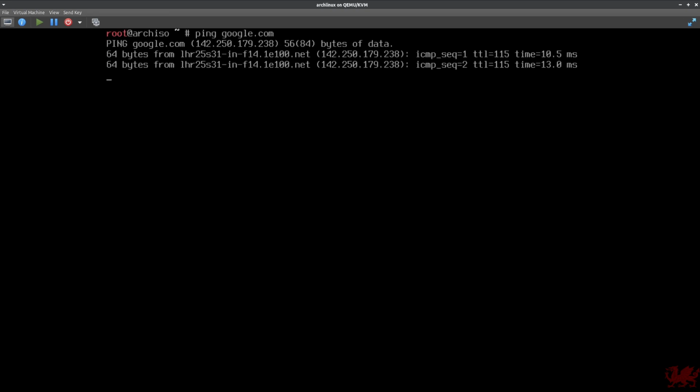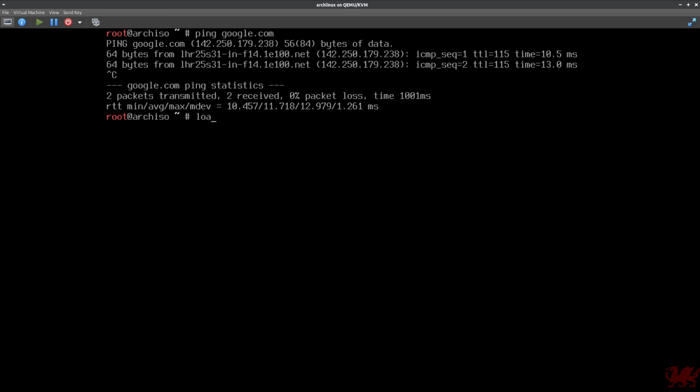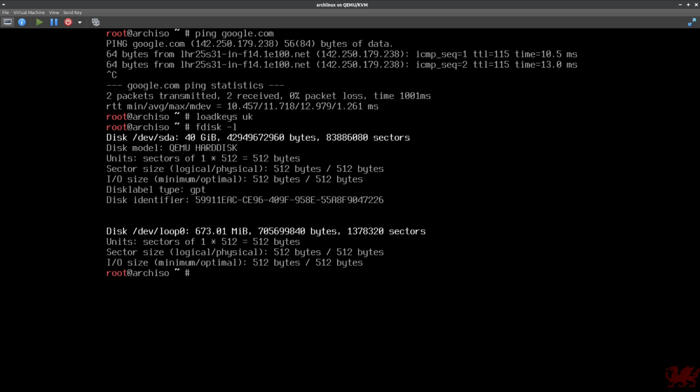Okay, first, make sure we're connected to the internet. We are. Okay, and change the key layout to UK keys. And let's find out the hard disk name. Okay, you see my hard disk is there, it's /dev/sda. So let's use gdisk to set up our partitions.